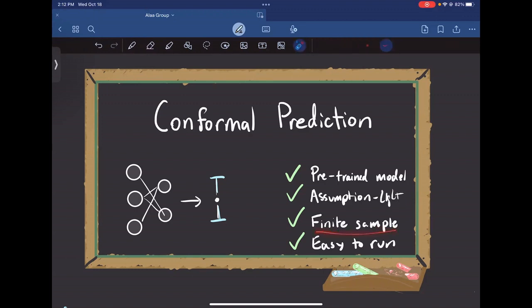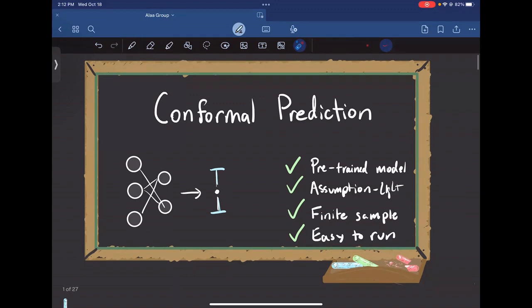It's finite samples, so there's no asymptotopia. There's no central limit theorems. You don't take n to infinity here. N is like 100, and this will still work. And it's really easy to run. That's why people are excited about it.